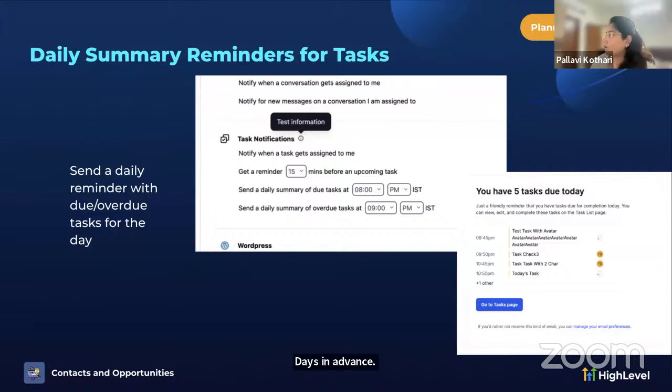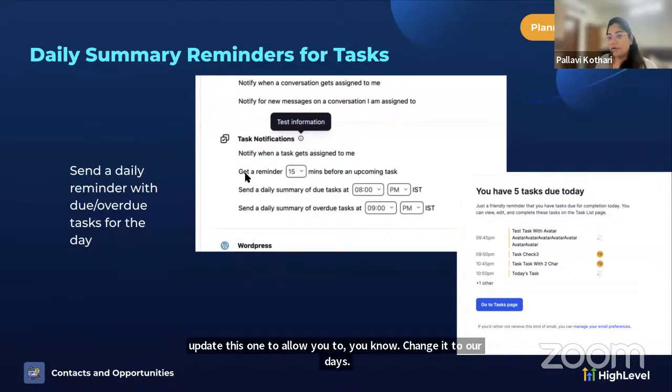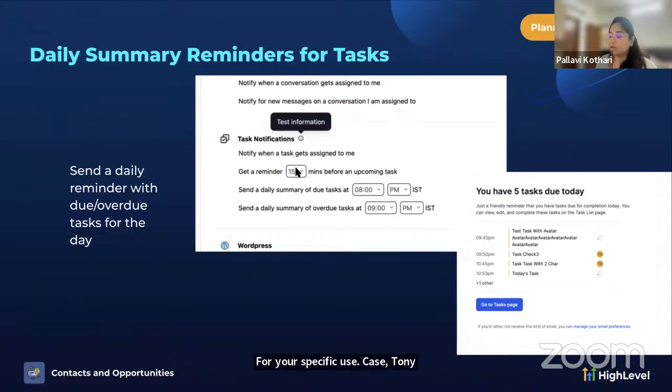Mm-hmm. So currently, this will not be customizable at a task level. This is still going to be the same reminder for all. But feedback noted, we can surely update this one to allow you to change it to hours or days. And also, for your specific use case, Tony, is it more like a common notification setting across all of your tasks, or is it for one specific task that you would want to change it?